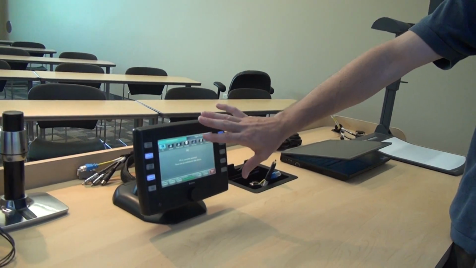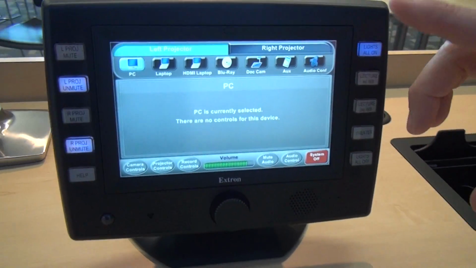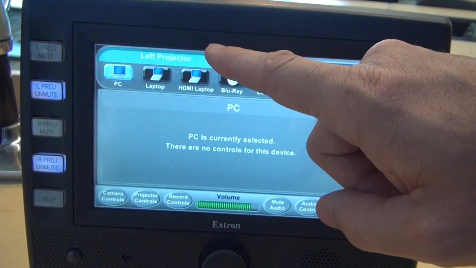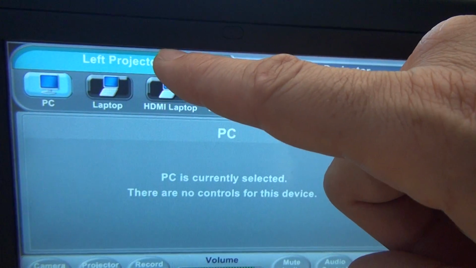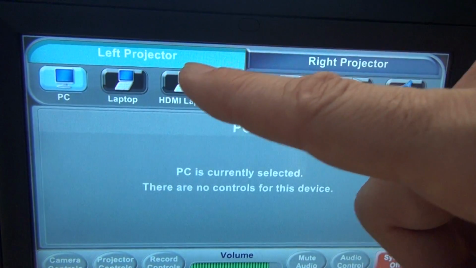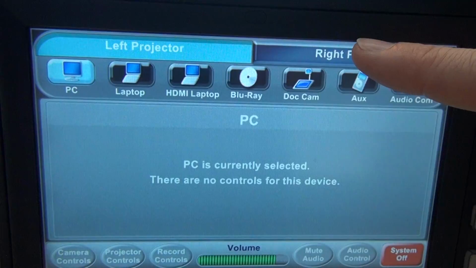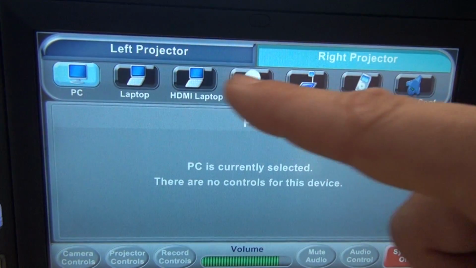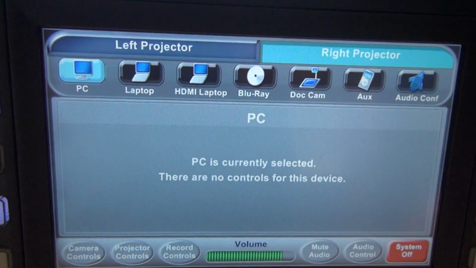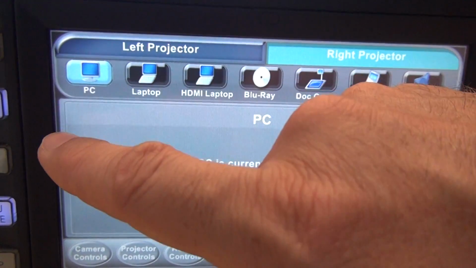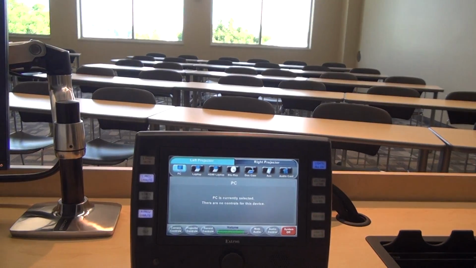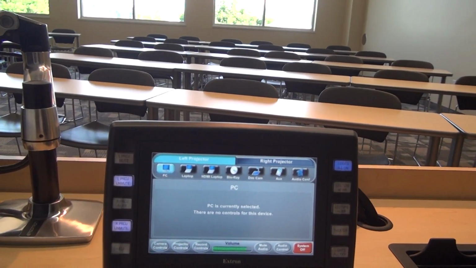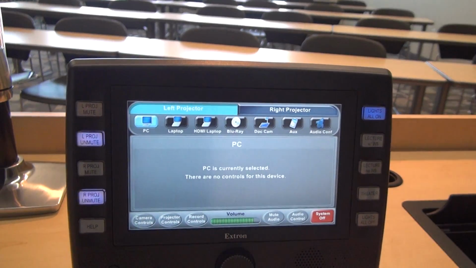Okay, so on our main page on the touch panel here, we have 2 tabs at the top, the left projector and the right projector tab. The left projector is going to switch only the left projector. The right projector needs to be selected, and then you can switch whatever is on the right projector. Right now, I have PC selected on both the right projector and the left projector, and so the PC is going to show up on both screens for us in the front of the room.